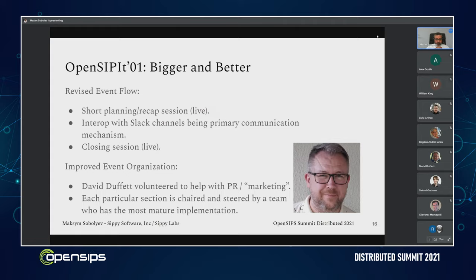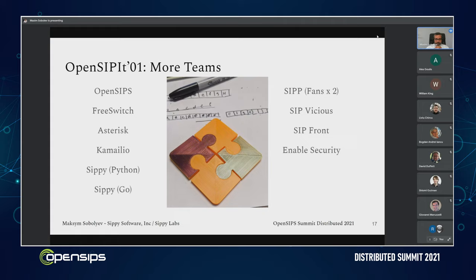Another thing we tried to organize is this: for the first event, essentially we had organizers chairing the whole event. Instead of doing that, we decided to ask people to self-volunteer to lead each session and steer it going forward, and that worked pretty well.